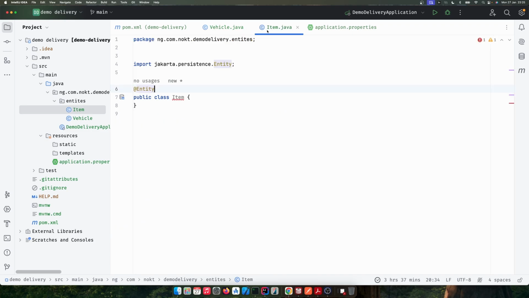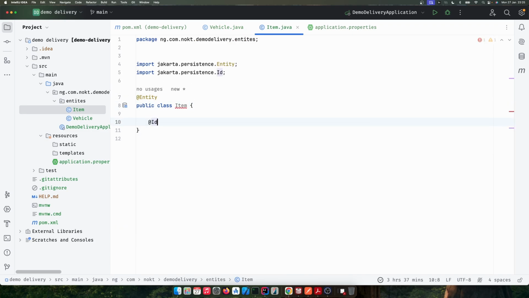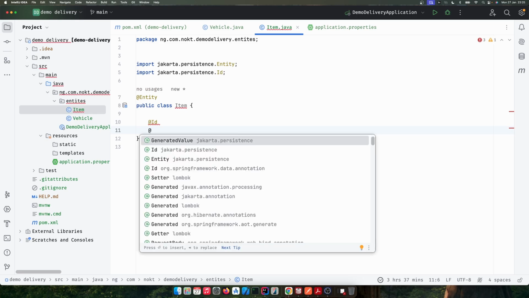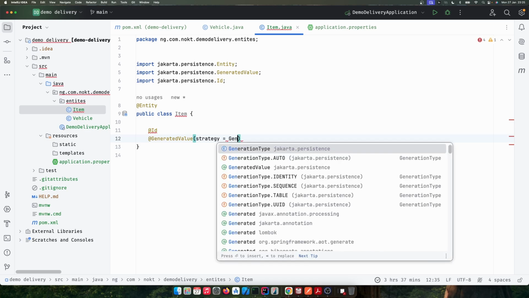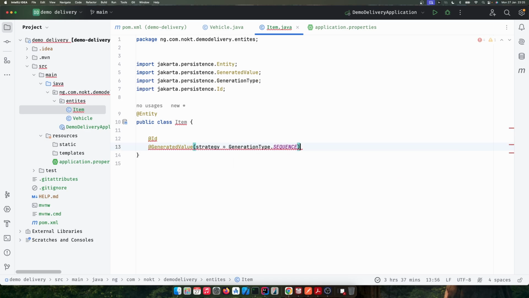Then we come to our item. So we're going to repeat a couple of steps here. We have to create an ID, and we have to set the strategy to generate it sequentially. So private long ID. So now that we've done this, we need to also set a couple of properties that our item is going to have.